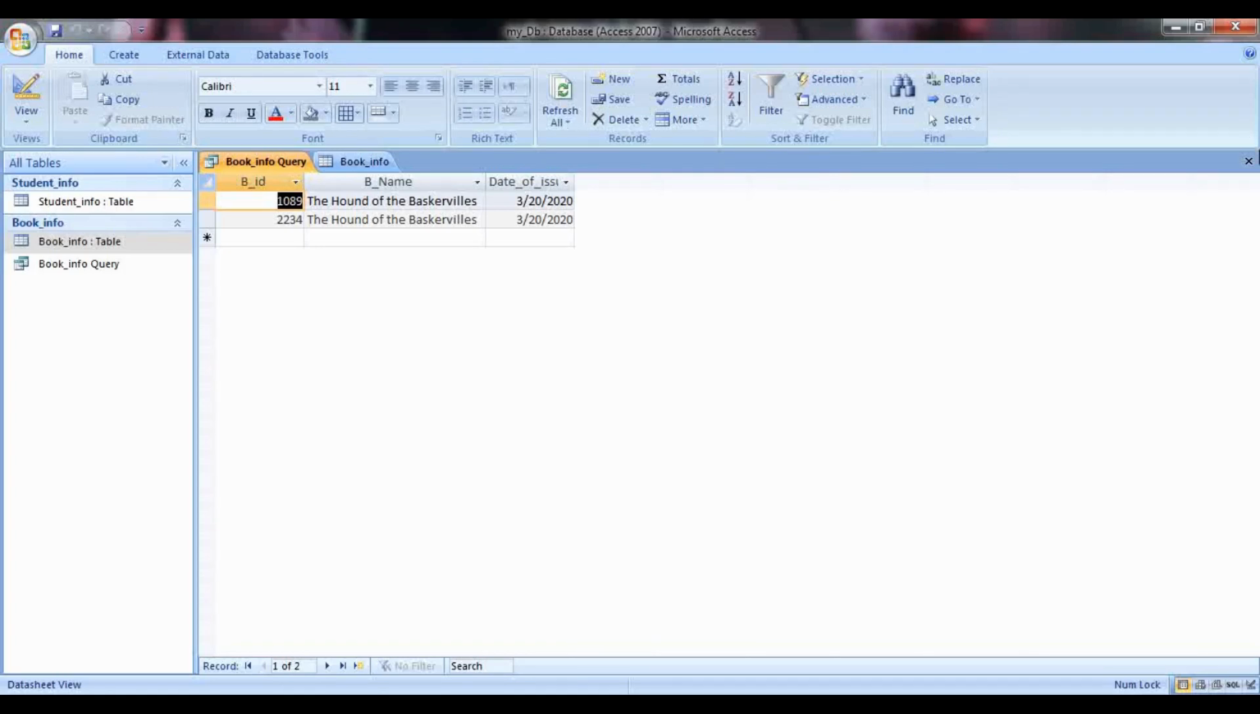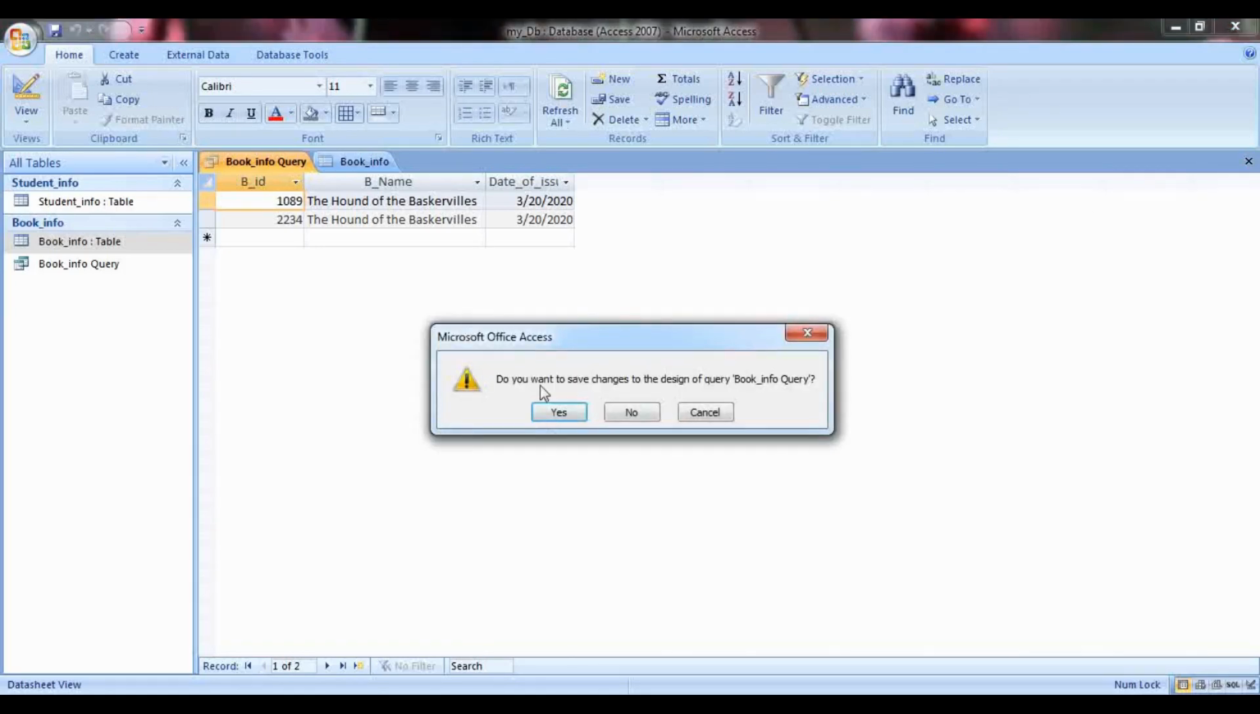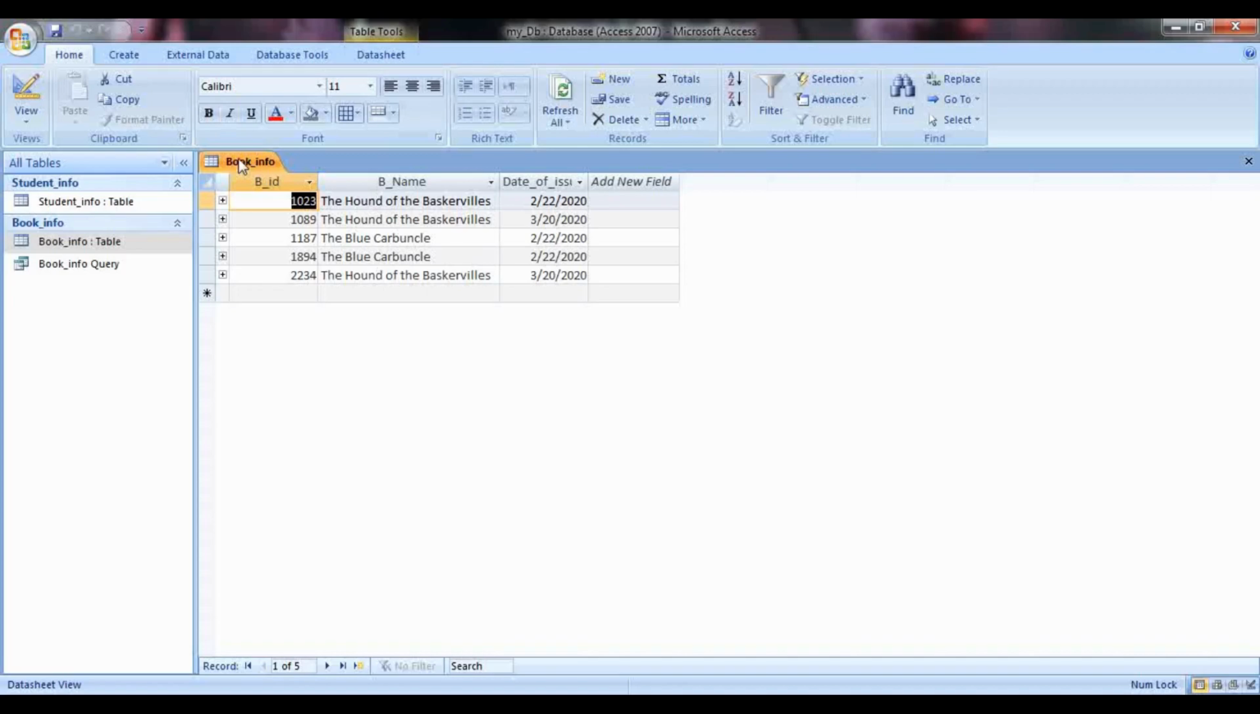Once your query is done, I'll just close it. It is asking me, do you want to save changes to the design of the query? If you want to save this query, you can save it after getting the information, and that's it. So this is how you are going to create the queries.